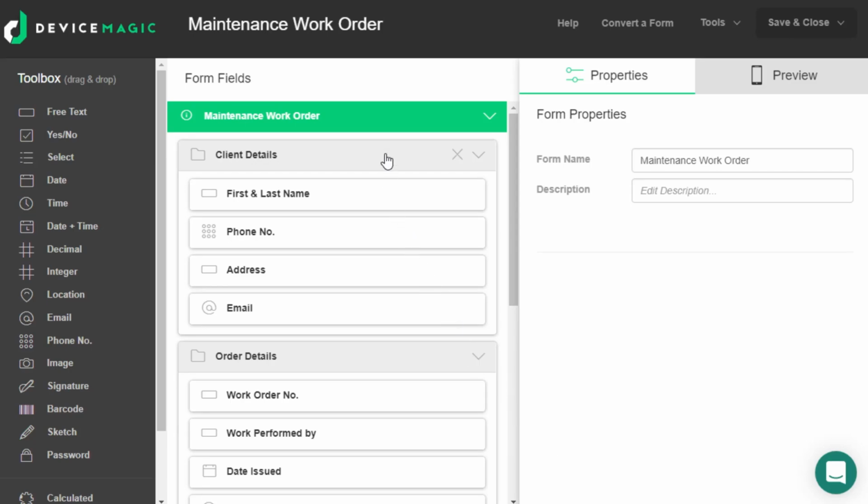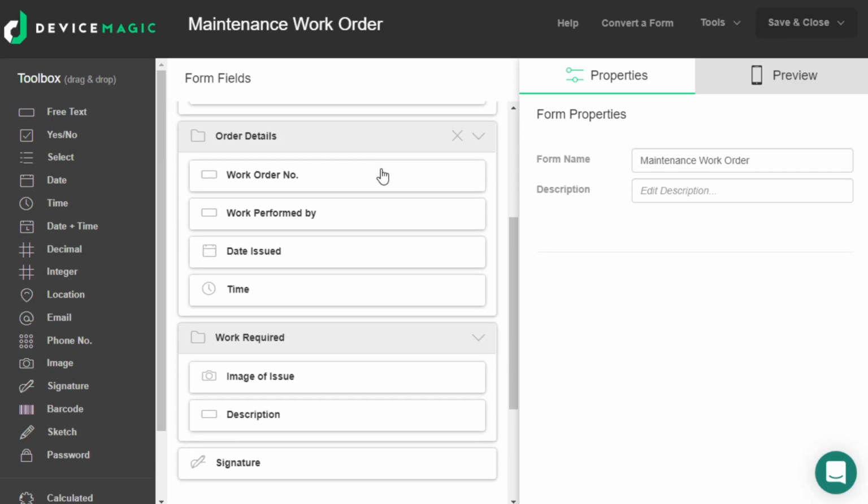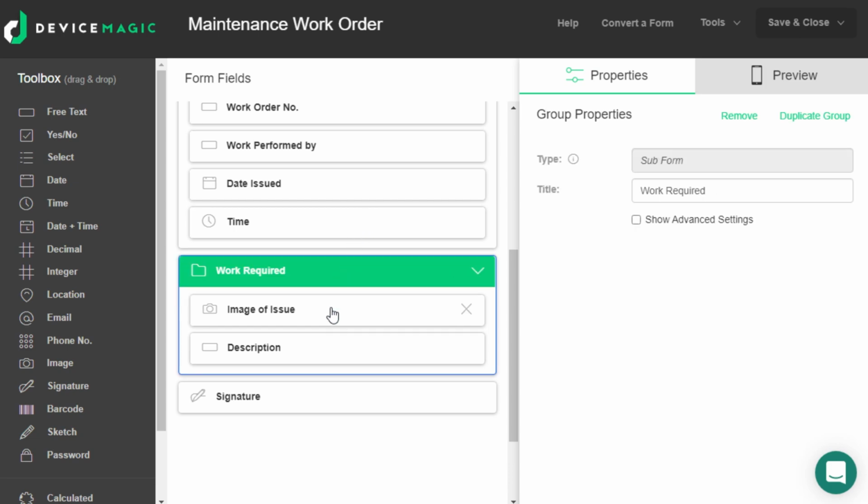Here we have a form called Maintenance Work Order. It contains a subform called Work Required with an image and text field. This currently allows the user to enter a single image and description needed to fix the issue.